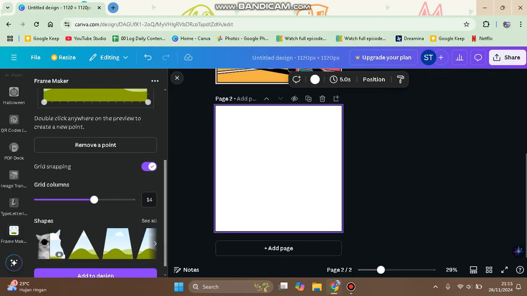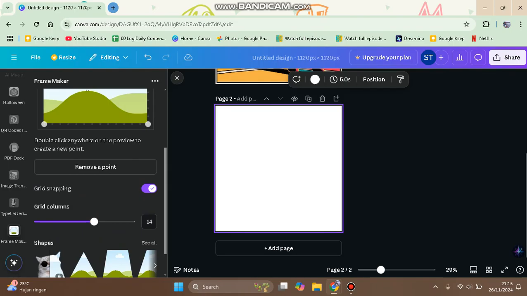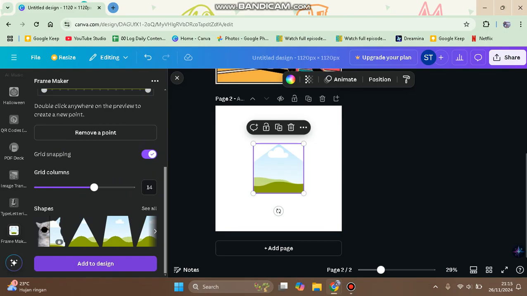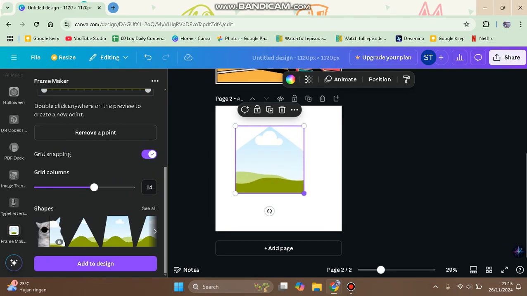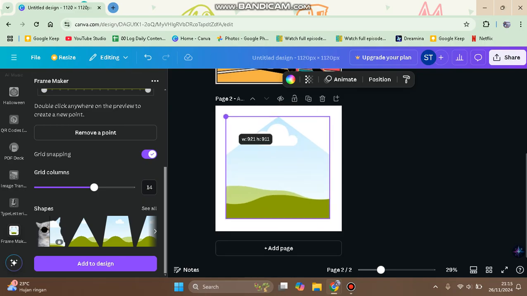And after that, here you can adjust the columns, the shape. In here you can also use this preset, but if you want to use the one that you create, you can just tap on add to design. You can see now the custom frame will be automatically added.